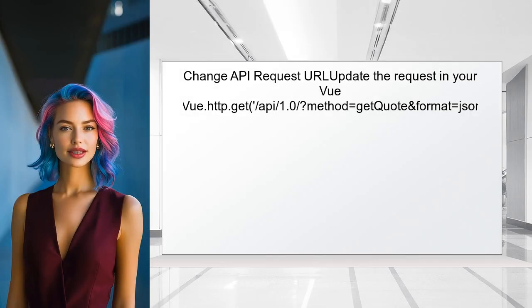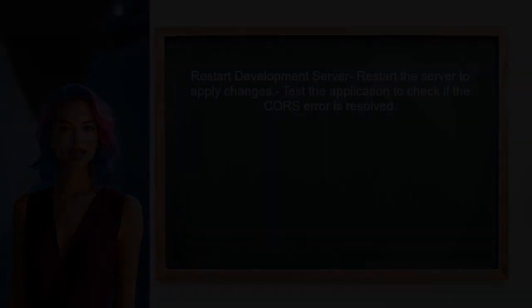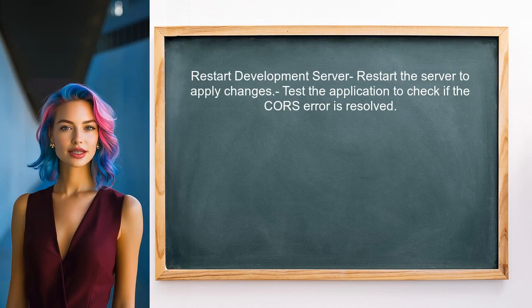After setting up the proxy, the user should change their API request URL in the Vue application. Instead of calling the API directly, they will call the local proxy endpoint. Finally, the user should restart their development server to apply the changes. Once restarted, they can test the application to see if the CORS error has been resolved.